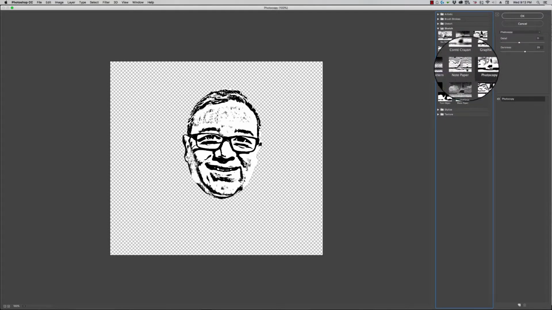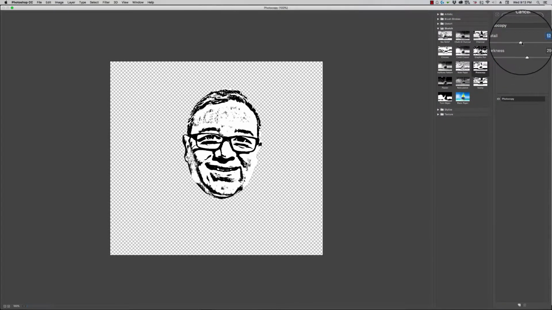So look at the preset right there, photocopy. Okay, that's where you should be in Sketch, photocopy. That's where you see the presets, and you're going to play with this one too. You're going to move the sliders in detail, and in darkness, you're going to slide it around to basically give you more detail in it.